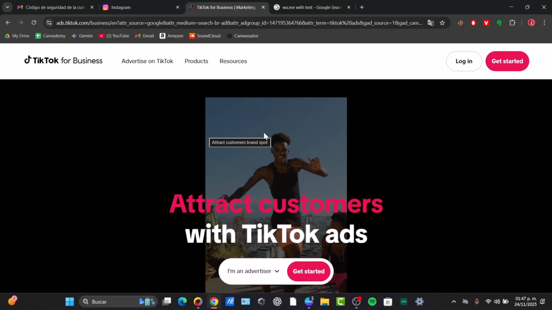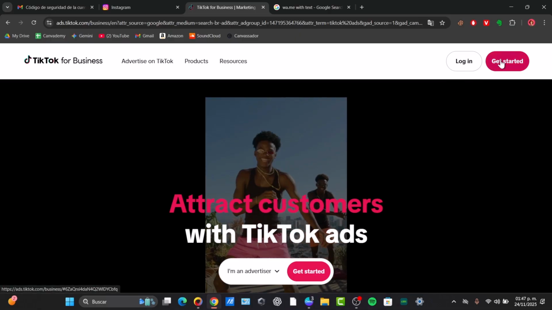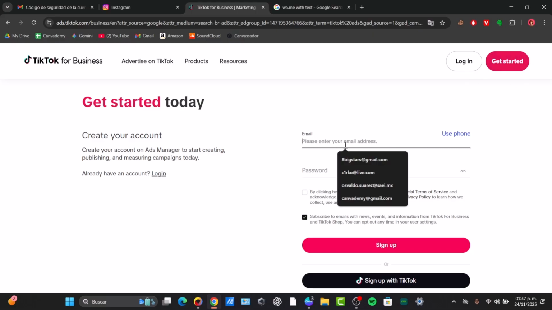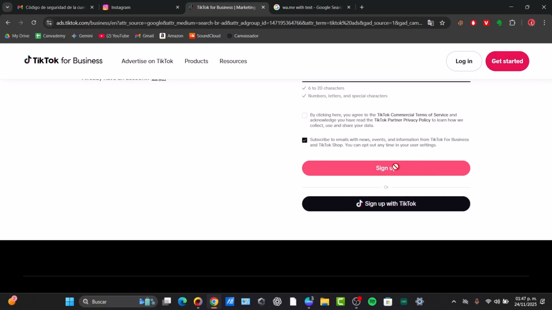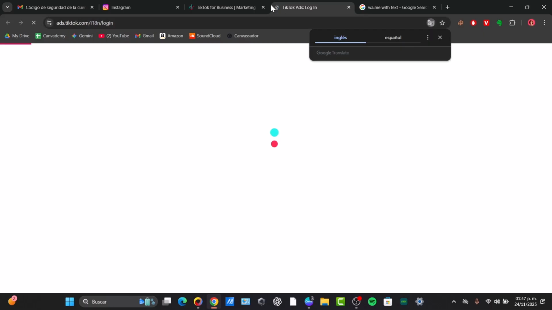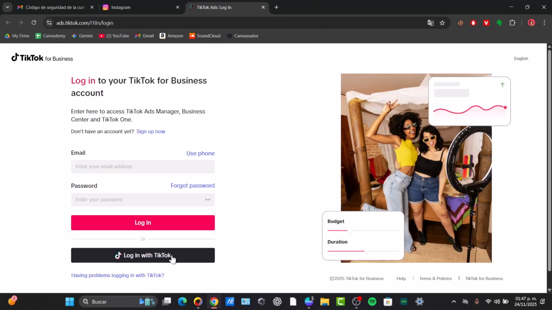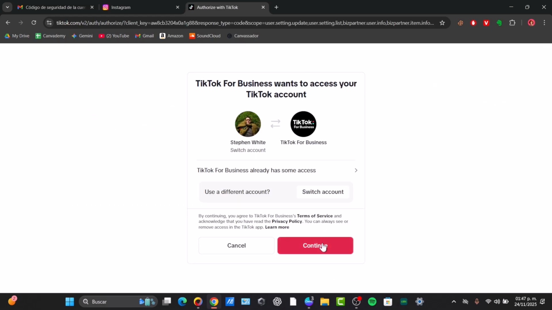If you don't have an account, click the option that says Get Started, which appears in the upper right corner. Here you can start by using an email as well as a passcode, which you can key in under the option that says Sign Up. If you already have a TikTok account, just go for Sign Up with TikTok and you can let us know that we are now directly inside. Now in my case, since I already have an account here in TikTok, you can click the option that says Log in with TikTok, hit Continue, and you are now going to be inside your TikTok Ads.